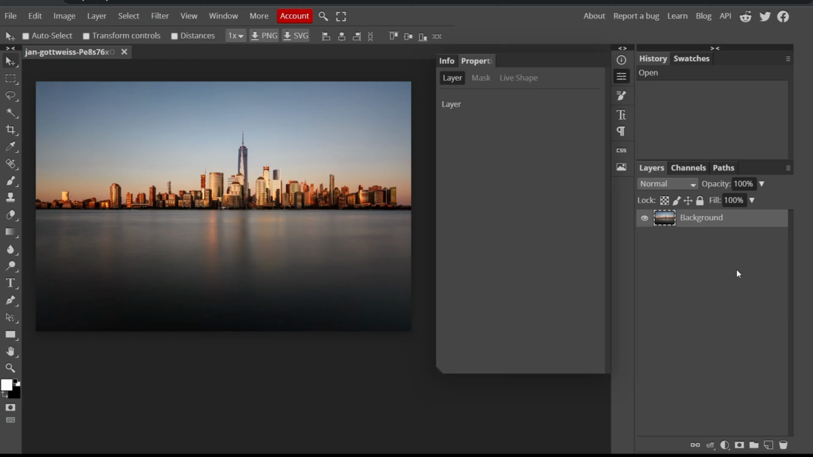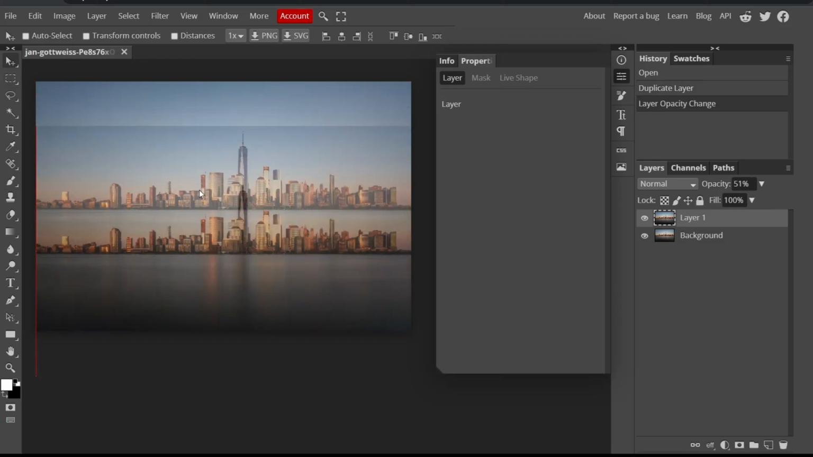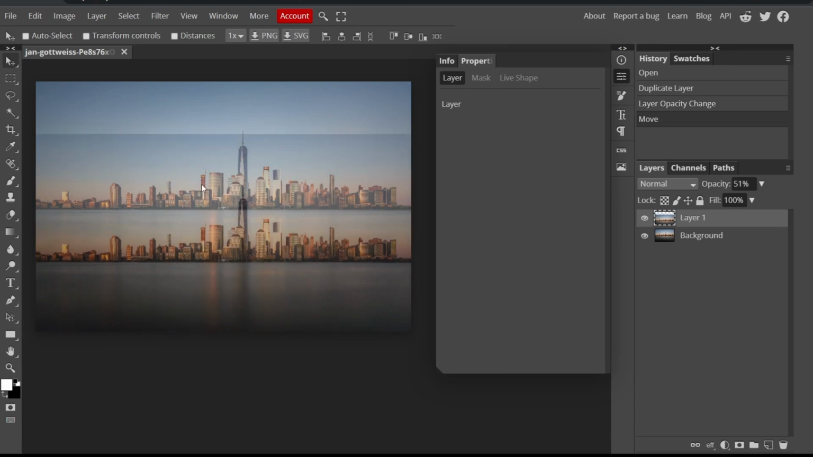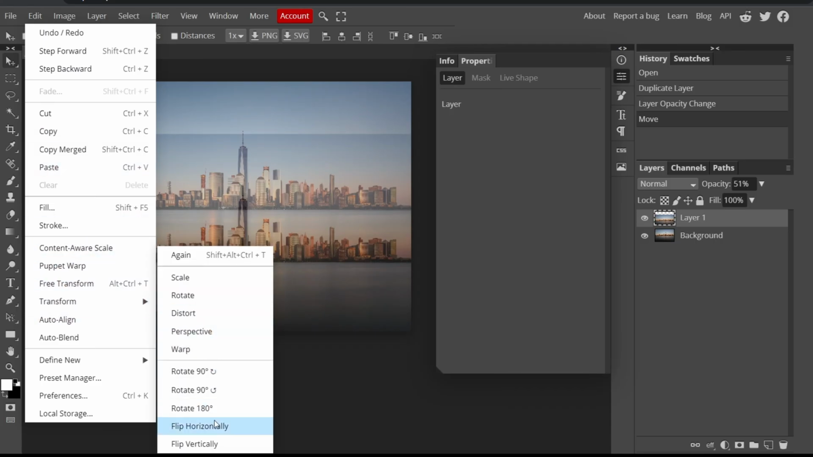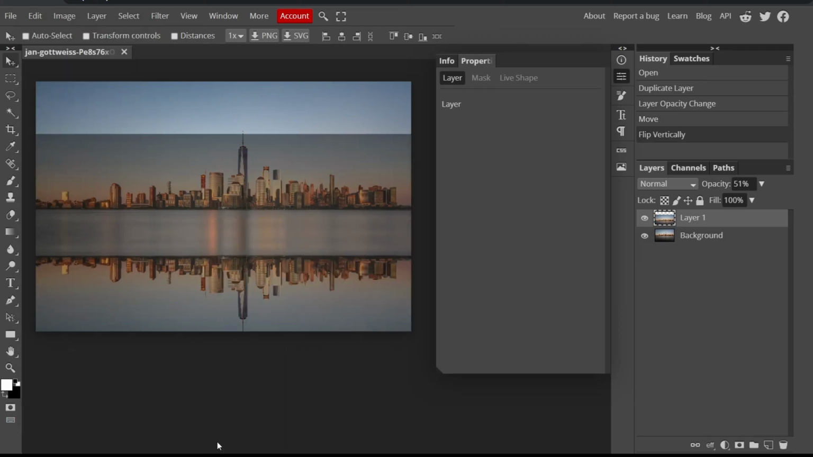The first step, we're going to create a completely identical reflection of the buildings by flipping it. Let's make a duplication. And now we have two layers. First, let's lower the opacity of layer one so that we can see clearly. Now we have two layers like this. Now, click edit. Here we have transform and flip vertically.